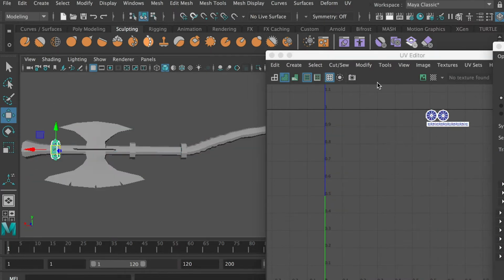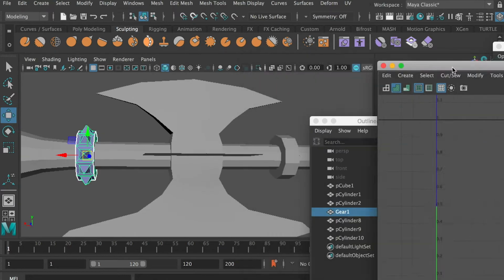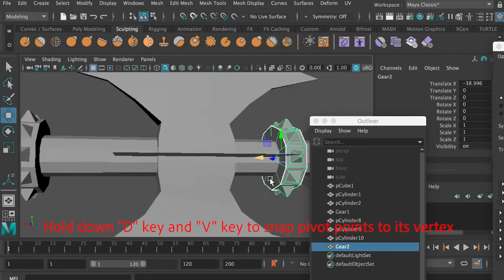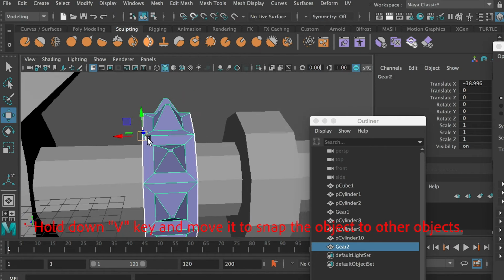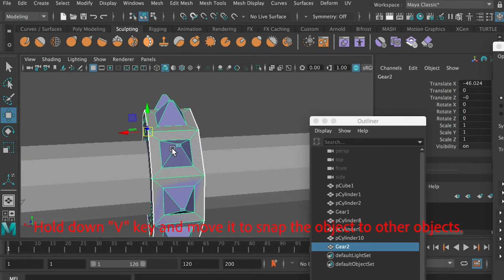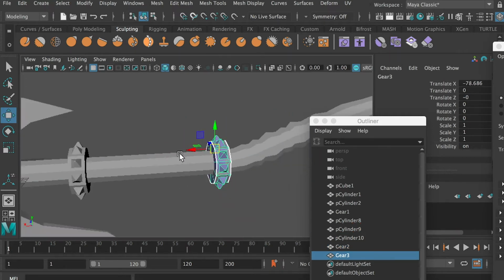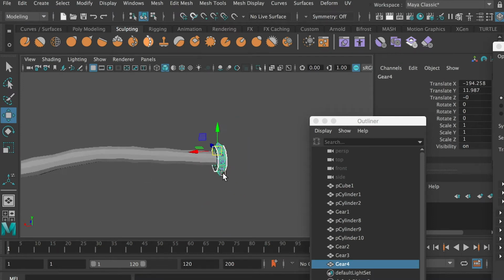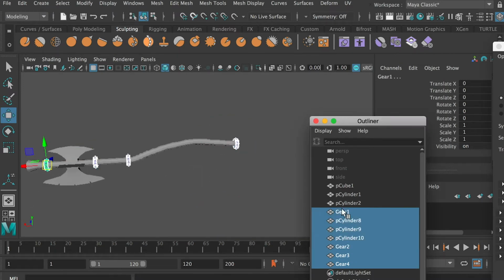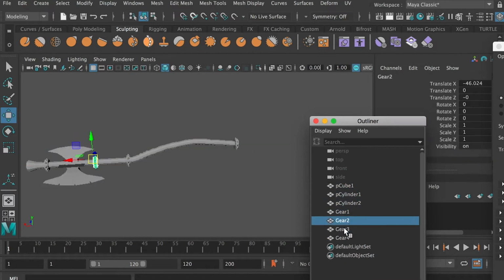Alright, now we're going to select the gear, rename it, and then duplicate it and move it to the other spot. By holding the D key and V key, we can snap the pivot point to its corner, and then snap it to the old gears we have created. And repeat this process, so we're going to create the new gears and place them on the old spots. And we're going to delete the old gears we have created.